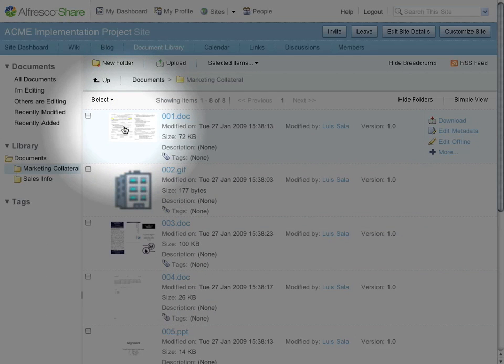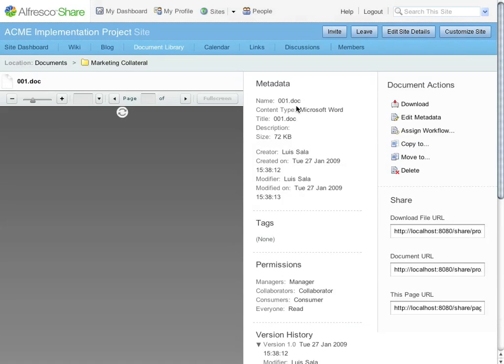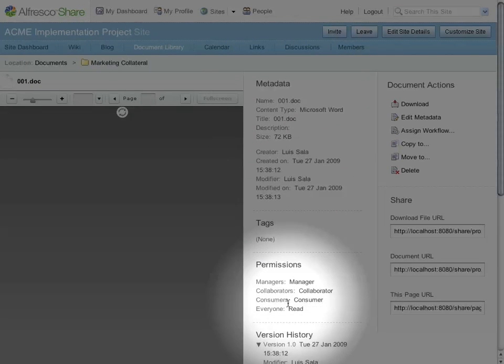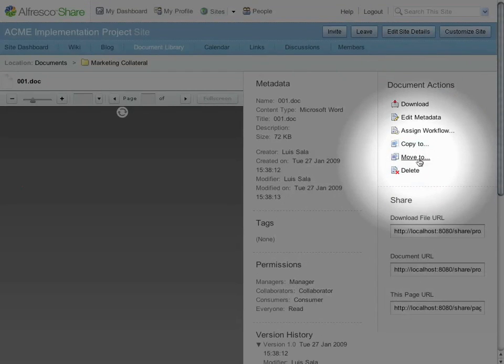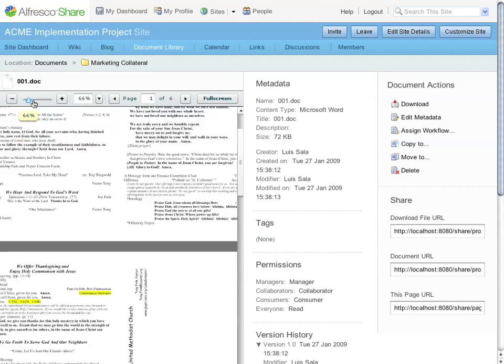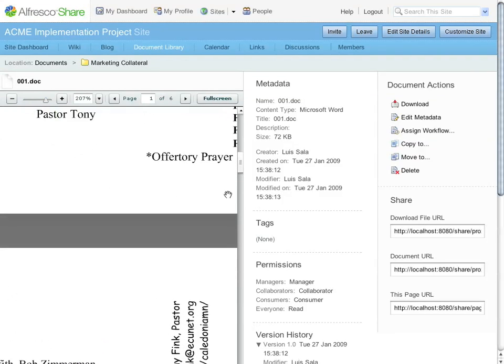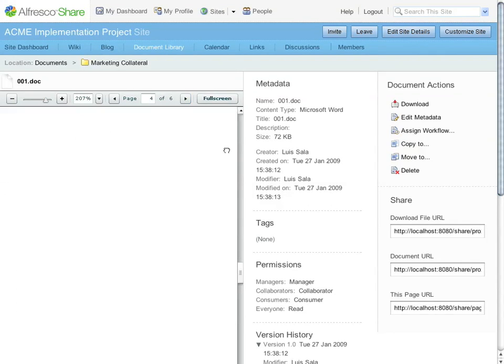In addition to this, if you were to click on the document, you will be able to see more details about that particular document, including its metadata, the security privileges associated with it, the version history, and execute different actions. Also note, on the left-hand side, we have a flash-based preview, which permits you to examine the document very closely without having to download it. You can view all pages of the document very easily, and the interface is draggable. There's also full screen mode, should you desire.